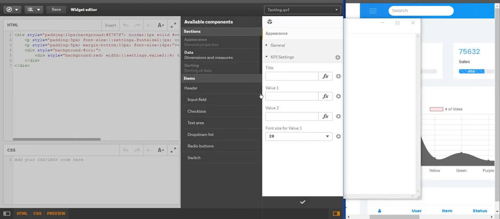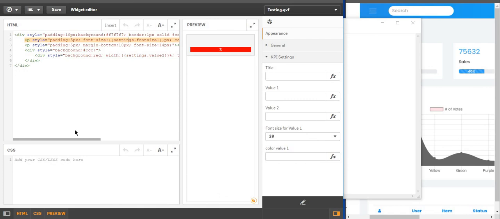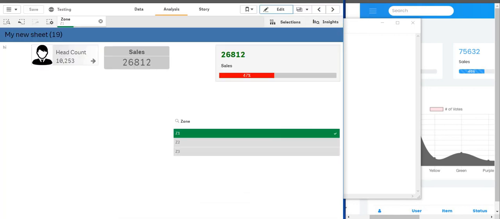So your task for this session was that you have to do these: color, background, and font size. I have shown you the font size. Now you can do the color and background also. Okay. Just for the tutorial purpose, I'll add one more and say color, value 1.